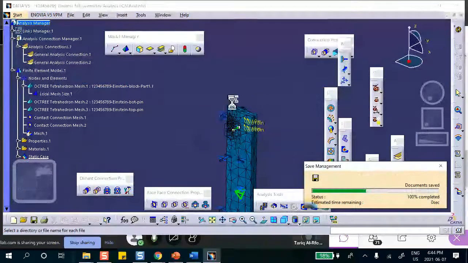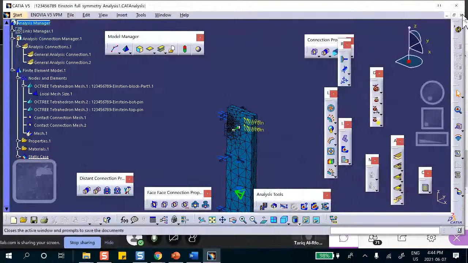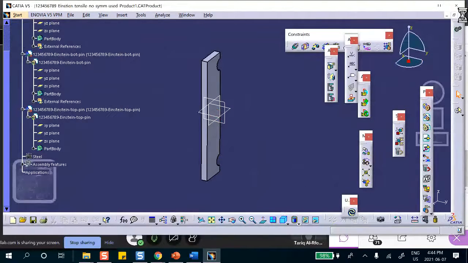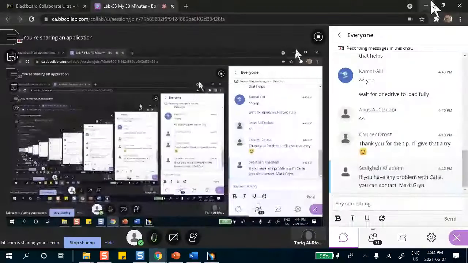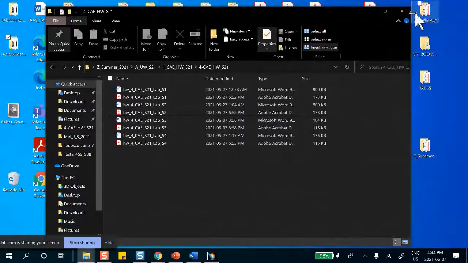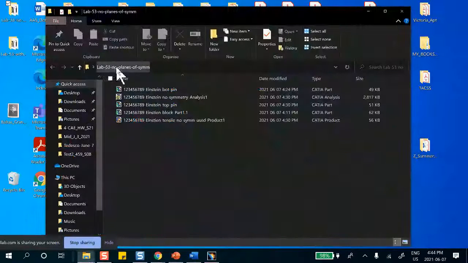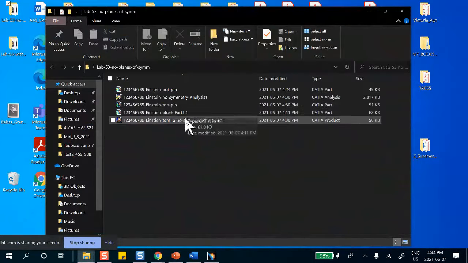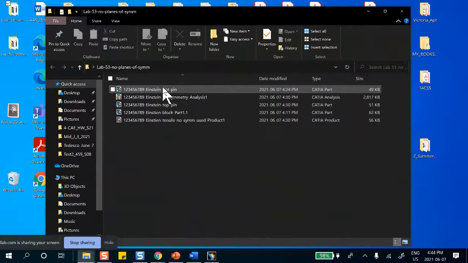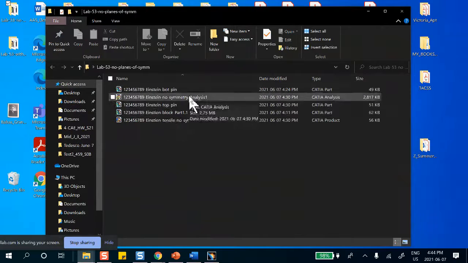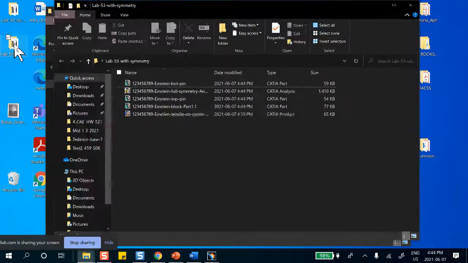Okay, so let's check our folders. Let me kill this. I don't need this, and I don't need this. Okay. Today, I do two problems for you. The first one, let me kill this one too. The first one with no planes of symmetry, a folder of itself. There was the product, the three parts, two pins, top and bottom, and the block, and the analysis with it. No symmetry used. Then I did a different folder where I called it with symmetry. Remember I said propagate the directory? I didn't put the analysis in there, but I put the part.